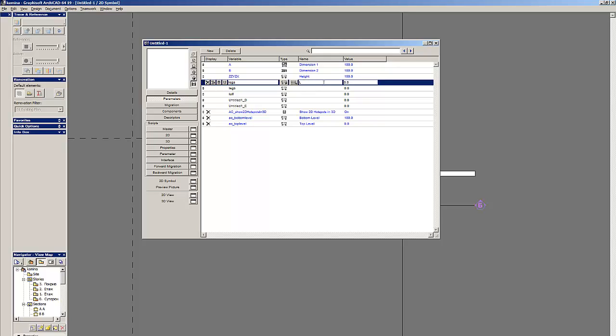The description is what you will see in Archicad. You will not see the name of the variable. In this case you will not see leg A, but you will see this description. I will type leg length, and the leg B will be leg width. I will use length type for both of these variables.